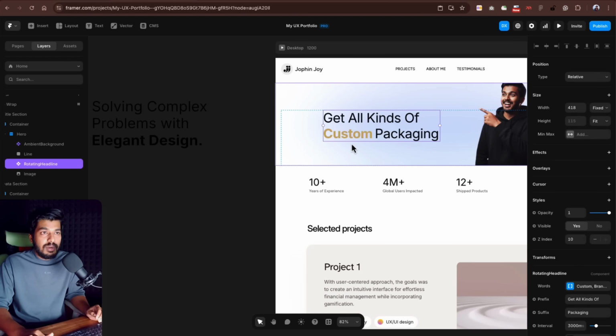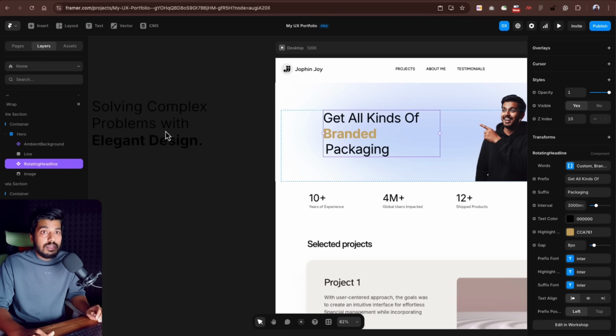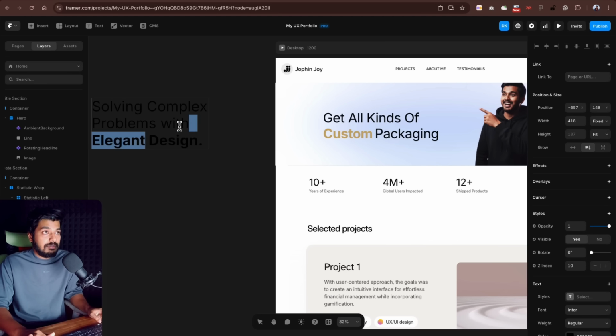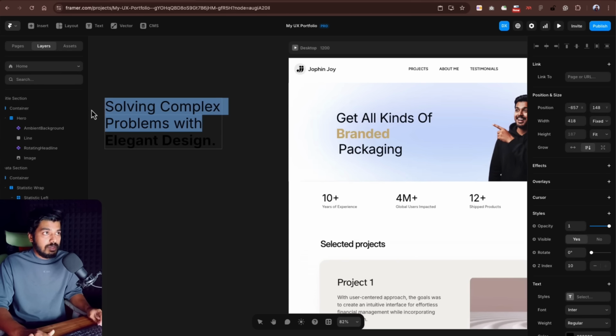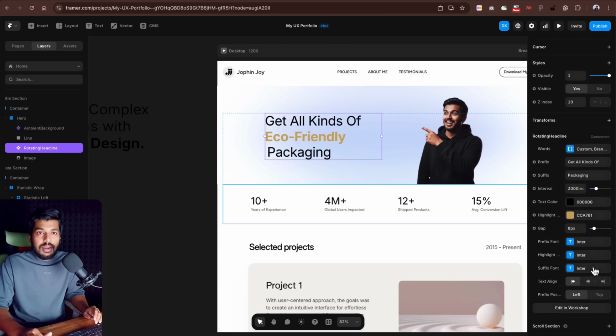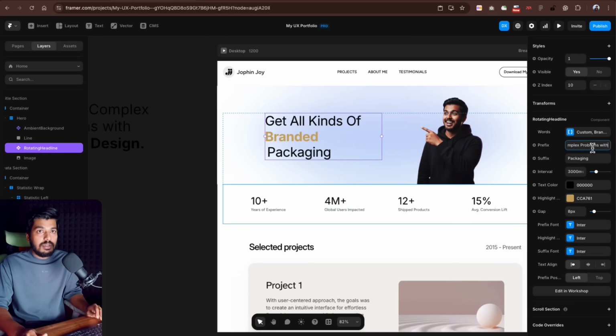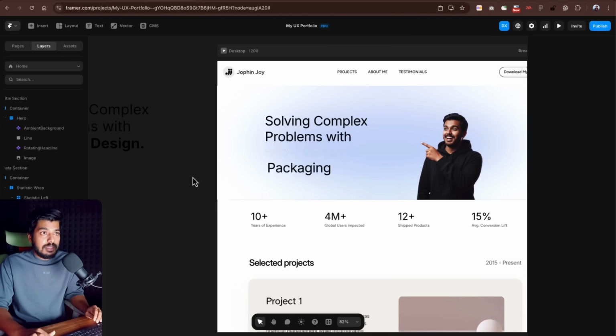And the best part is this component comes with all things as dynamic properties here. From our example, I want solving complex problems as the first line. So I'm just going to copy this, which is solving complex problems. And I'm going to click on this component right here. And here you have these different properties. So this is a prefix. I'm just going to give the solving complex problems as the prefix.